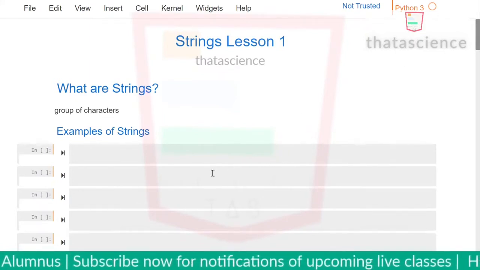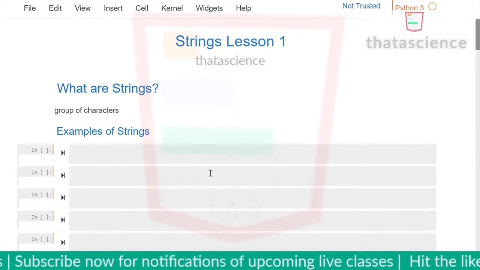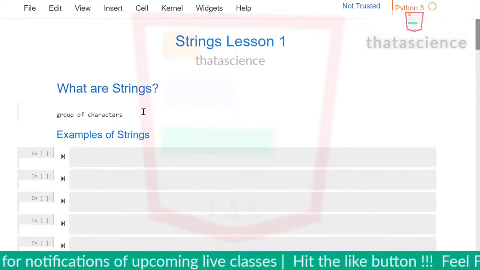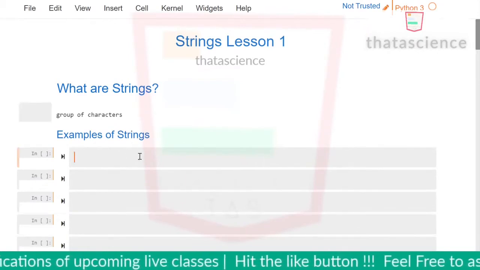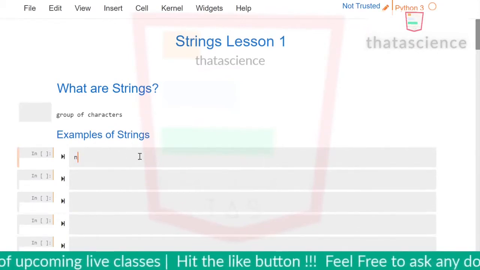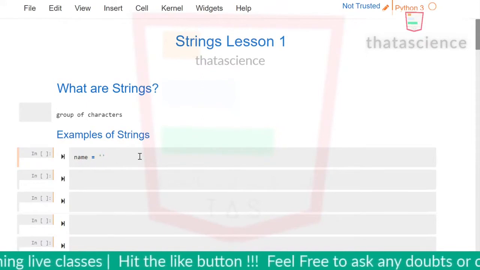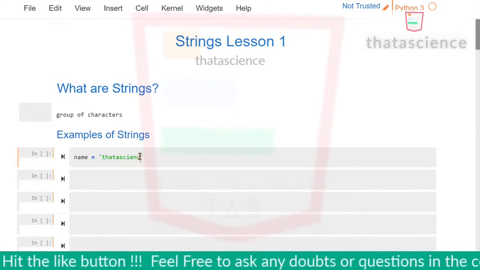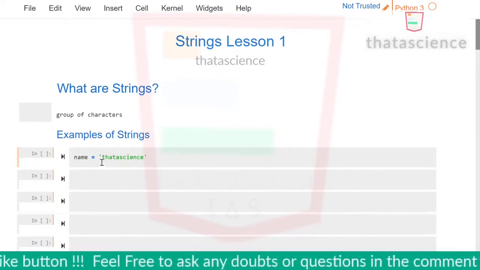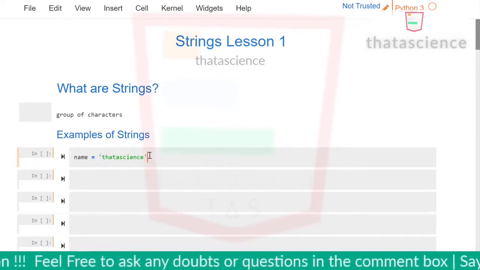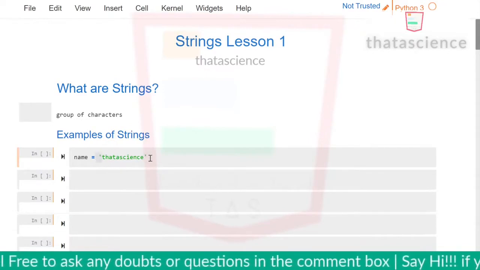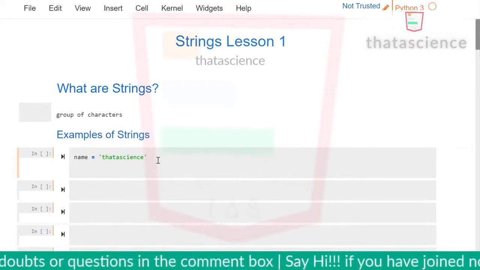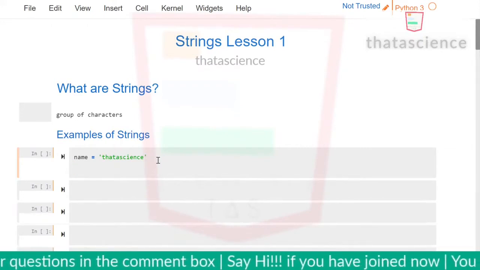So let's get started. What are strings? Strings are a group of characters. What are characters? That is, write a string. So let's say a variable is name and I'm assigning the string data science. So a string is enclosed between these two quotation marks. These are single quotation marks. You can also create a string with double quotation marks.